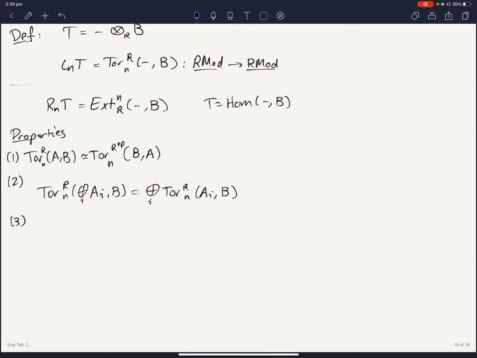Third property, it's not just direct sums, it's something called filtered colimits. You just replace the direct sum symbol with the colimit symbol. But it doesn't really matter all that much, I suppose, because we won't be using that. If we had more time, we'd get to talk about all that stuff.